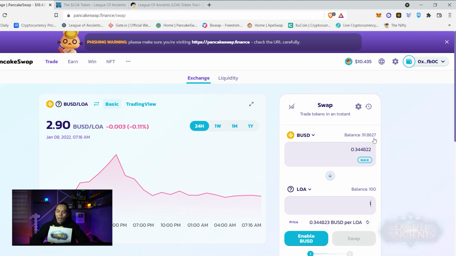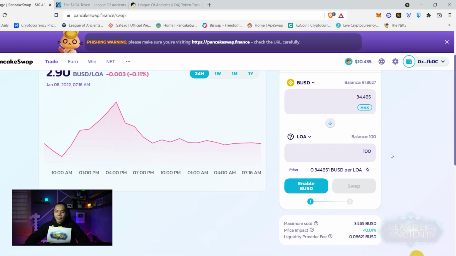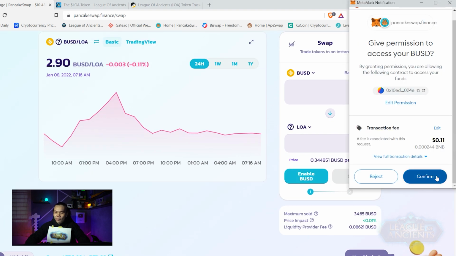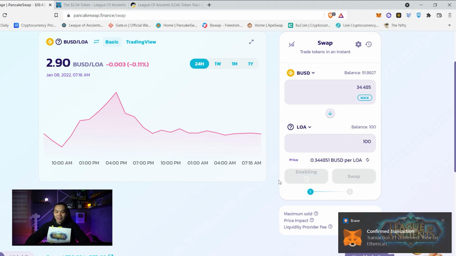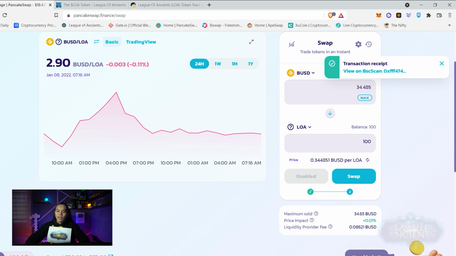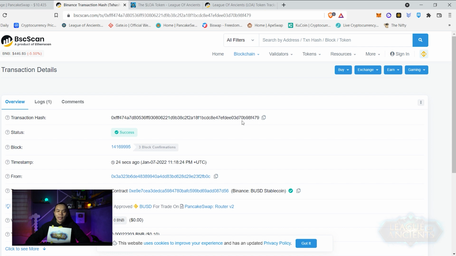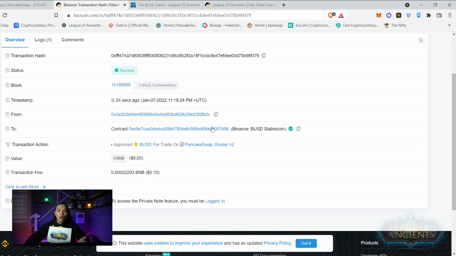So we're going to be getting 100 LOA tokens, because in my wallet I already have 100 in it. And then what you want to do now is enable BUSD and then confirm. There you go, confirm transaction and transaction receipt. This is your receipt right here, you can press it and it'll bring you back to the BSC scan, and this is your proof of your receipt.